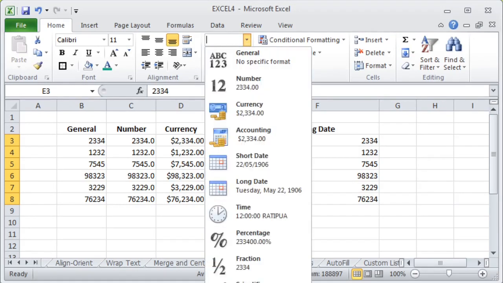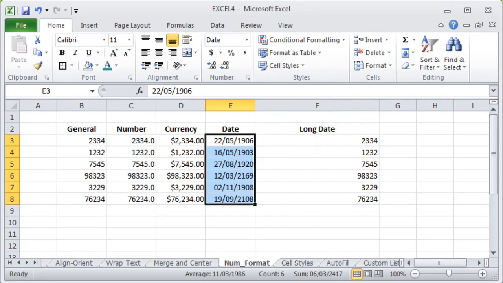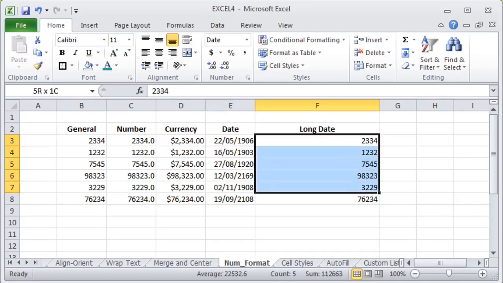Let us see the date format. We choose the short date format. Now we are getting the different dates. So 2334 is 22nd May 1906. So if we count 2334 numbers or days from 1st January 1900, we will stop at 22nd May 1906. Similarly, we can go for a long date format also.